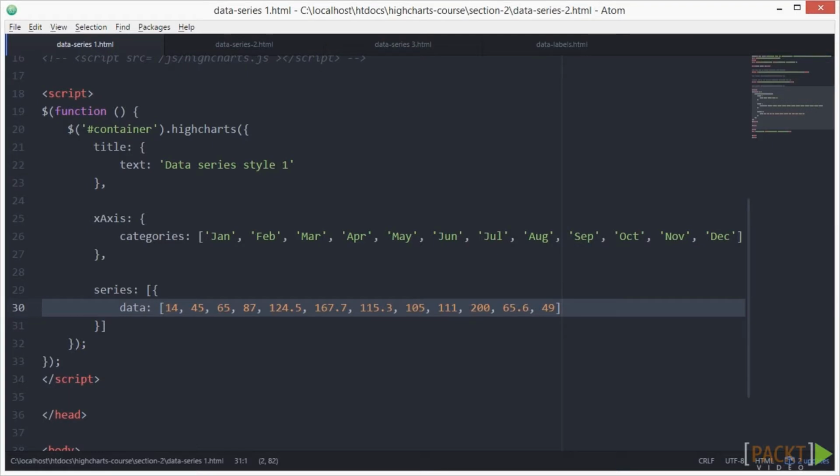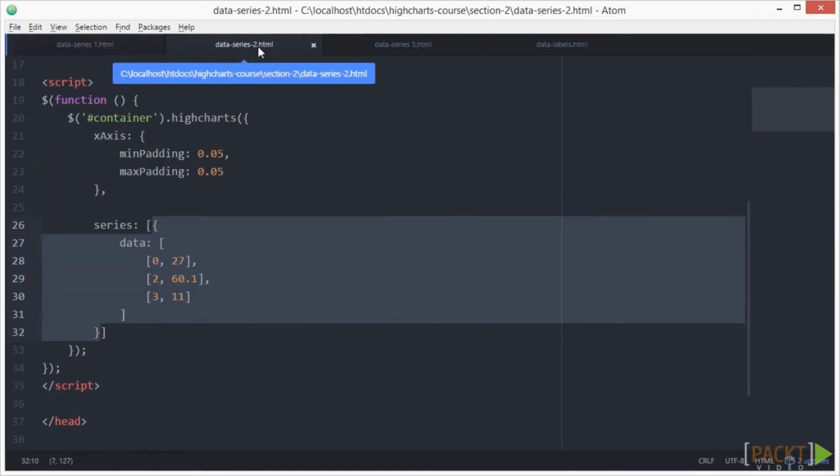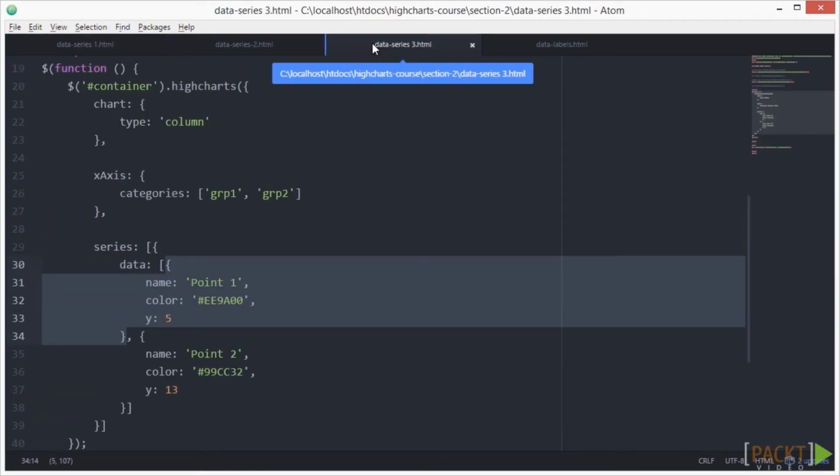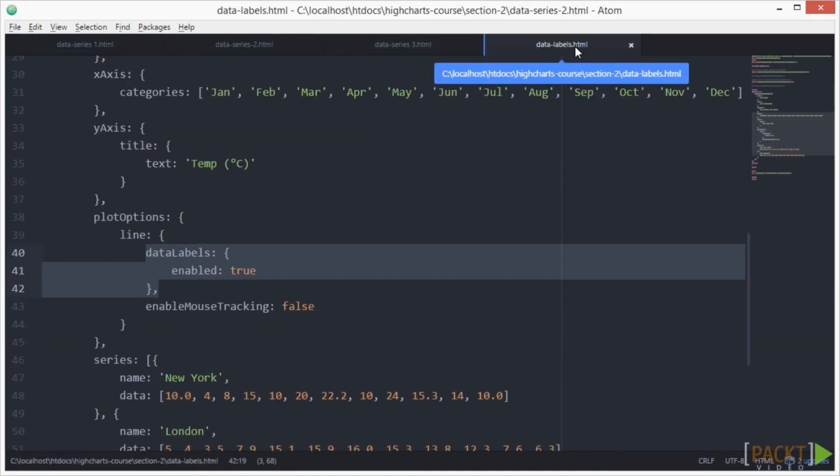Now, let's open up dataseries1.html, dataseries2.html, dataseries3.html, and datalabels.html using code editor.